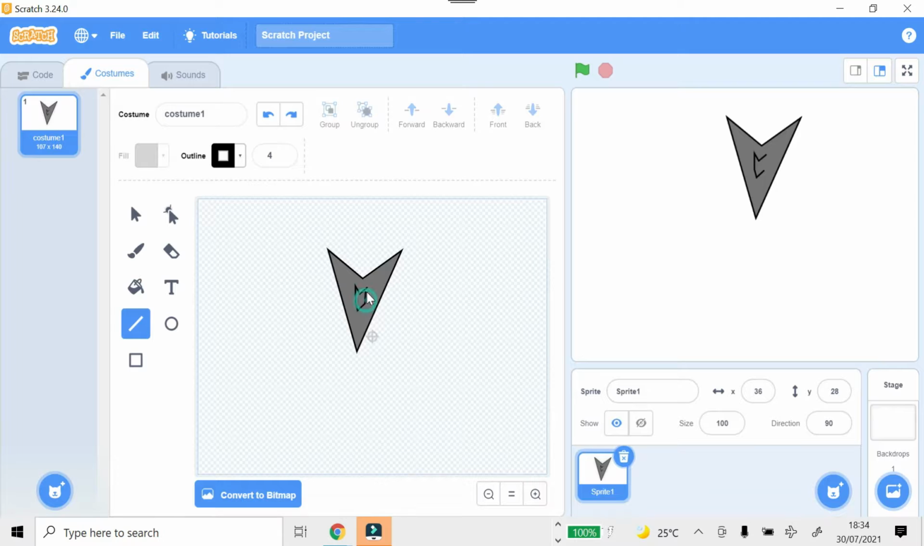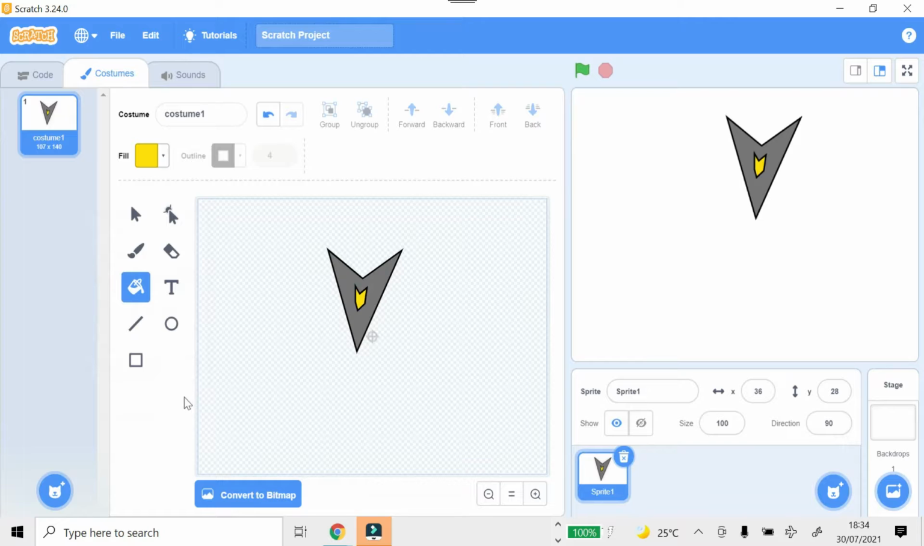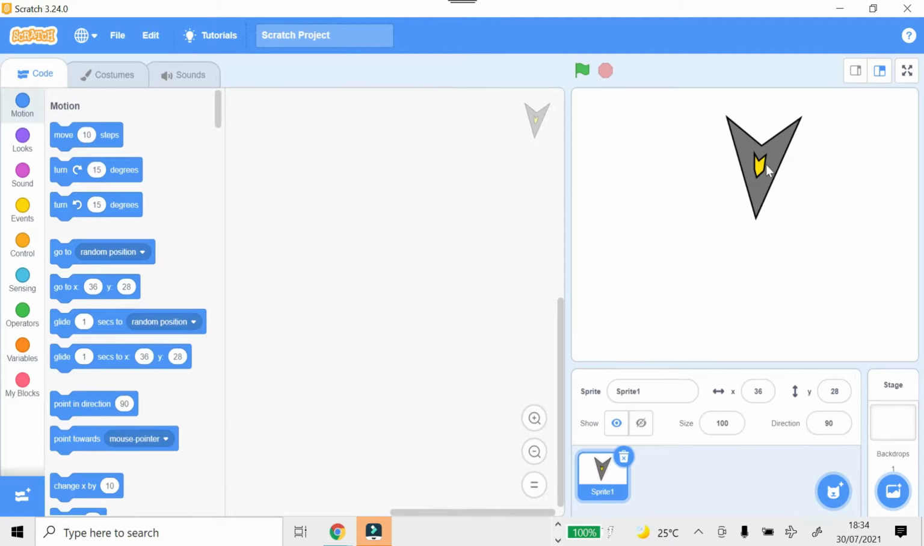Fill up with color yellow. Yeah, for example, this is mine. My spaceship. For the size, I want 80. Yeah, it's perfect.